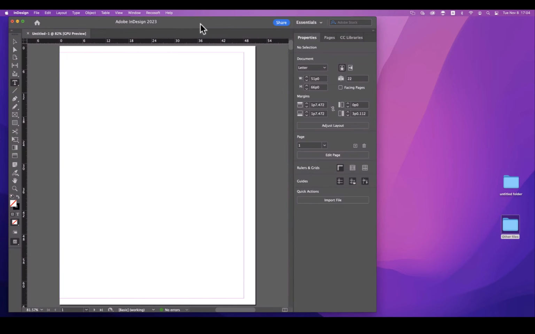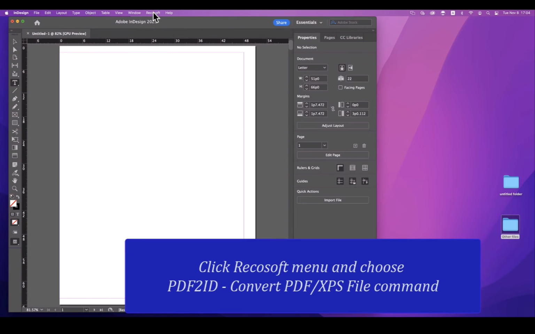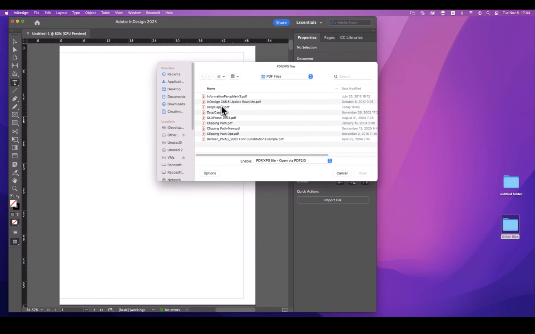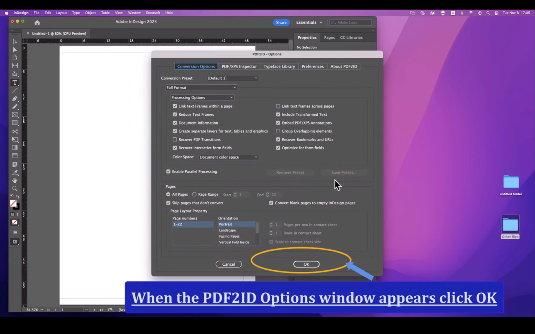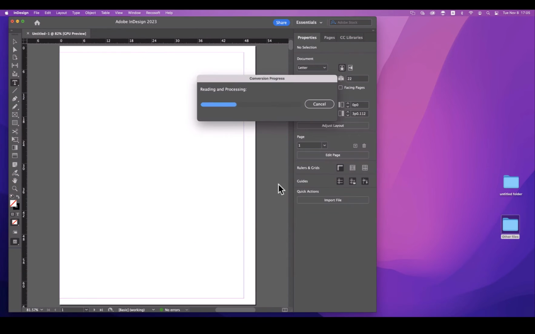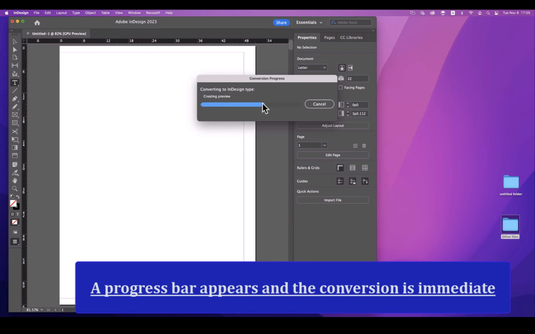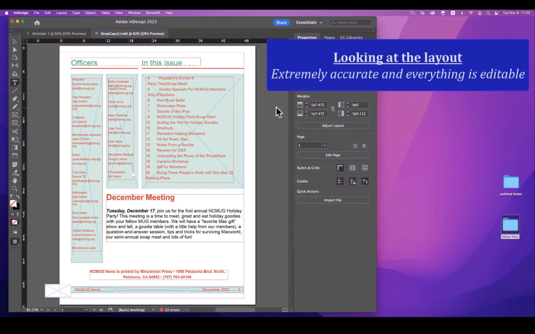So we just click on the Recosoft menu within InDesign 2023 and choose the PDF2ID convert PDF file command. Choose a PDF to convert, so click open, then click OK. Once the PDF2ID options window appears, simply click OK, and what you get is a conversion occurring immediately, and the progress bar moves forward, the conversion will be done in a few seconds, and it's done.